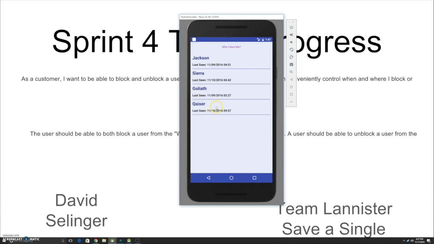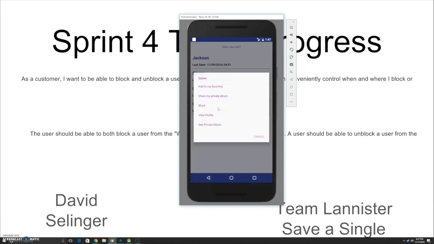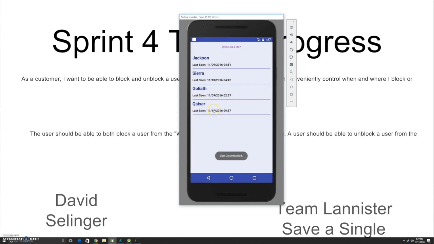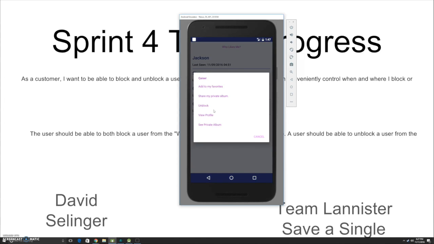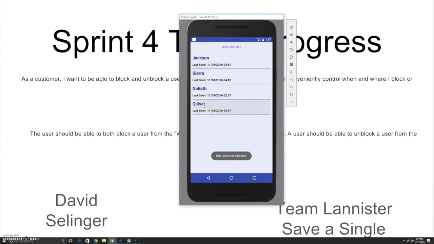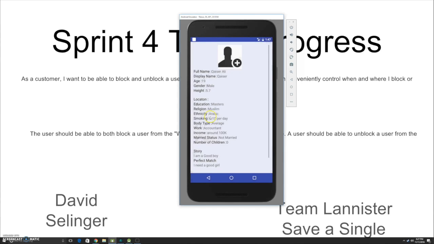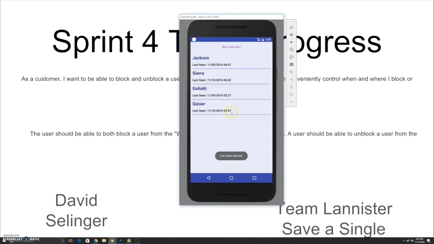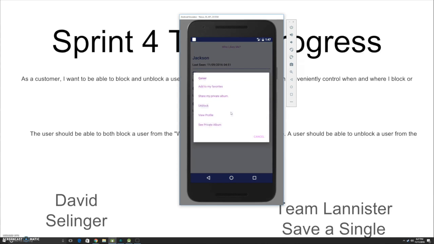Lots of people like me because I'm popular, so I'm going to go ahead and block Kaiser. Now he's blocked. I'll show that some more here in a minute. Unblock Kaiser. Now he's unblocked. If I go to his profile, now we have a block button. Click that, and he is also blocked. And I can also unblock him again from this screen.